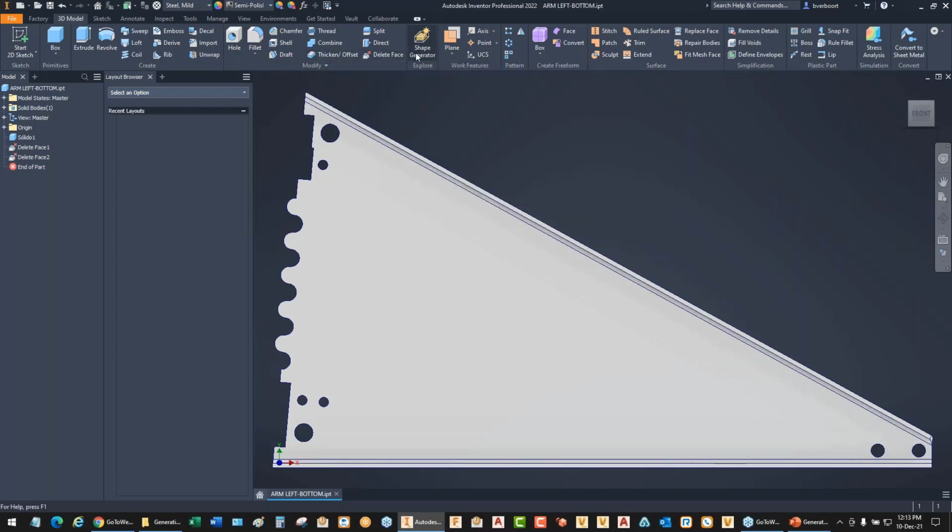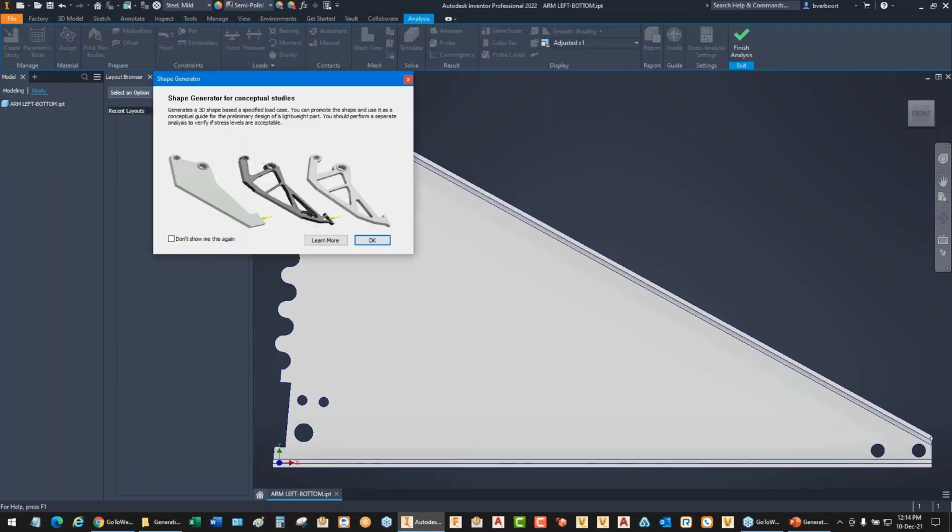So on the ribbon, this is Inventor 2022, and on the ribbon, there's a shape generator option that launches the shape generator environment. This comes up just with a brief description of the product and the workflows, which is exactly what we're going to be going through today. So we'll skip that and we'll cover in detail as we move through.